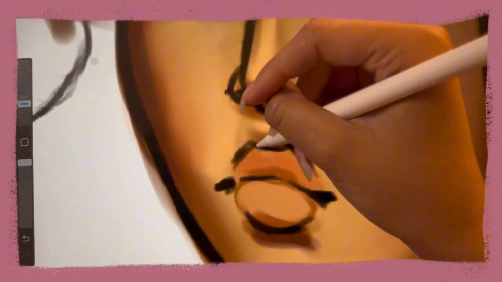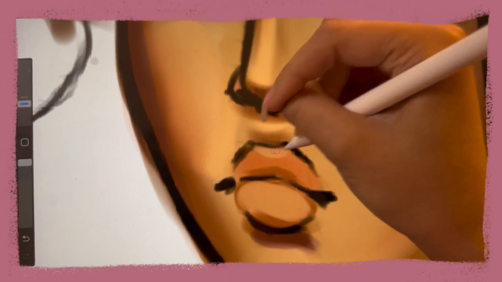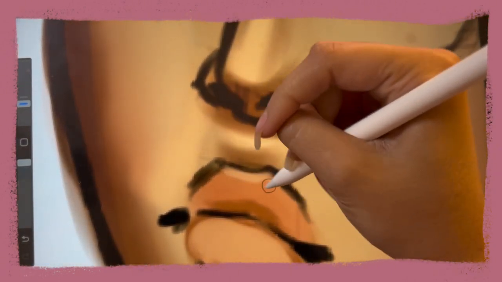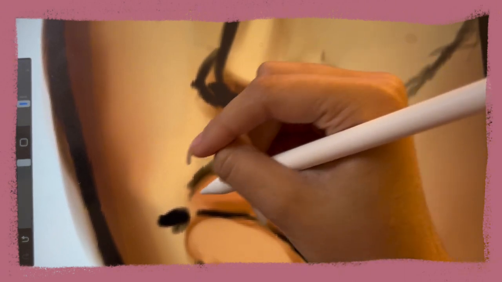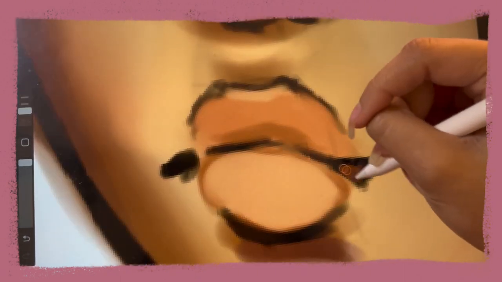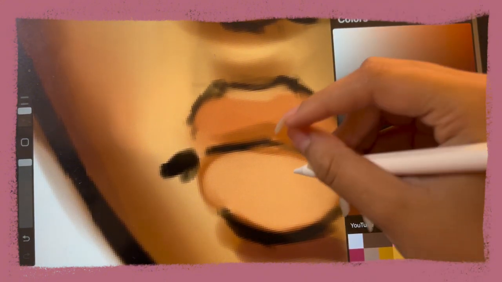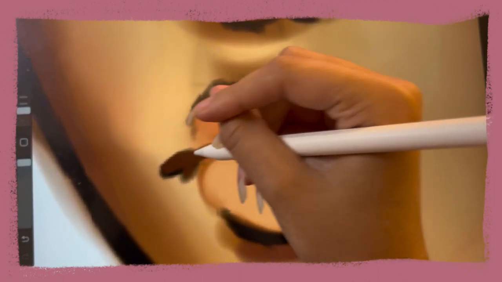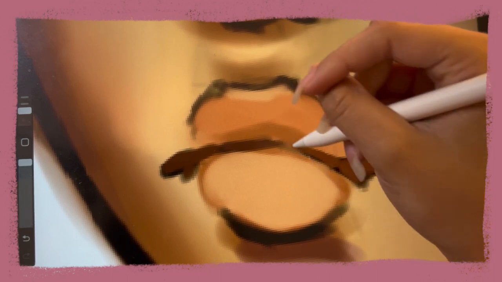After I do all of that, I go on a different layer that's above the line art layer to fix up the line art and go over it in brown most of the time, not always. Before, I used to put it all in the same layer, but I had the fear that I would lose all the work. Also, sorry if you can hear my dog in the back.